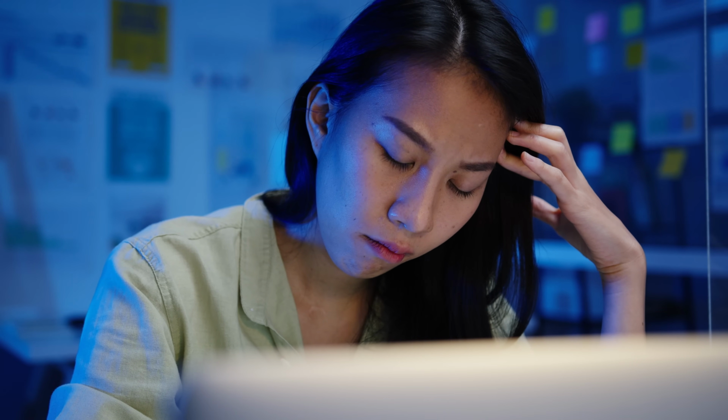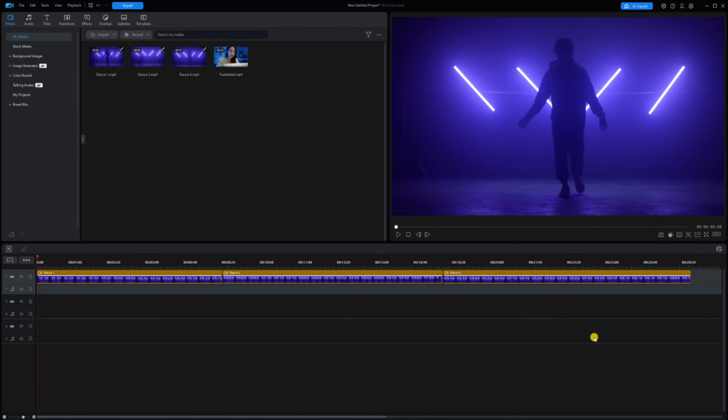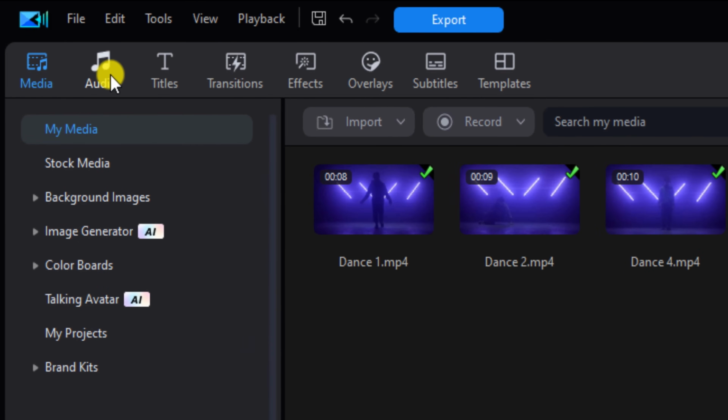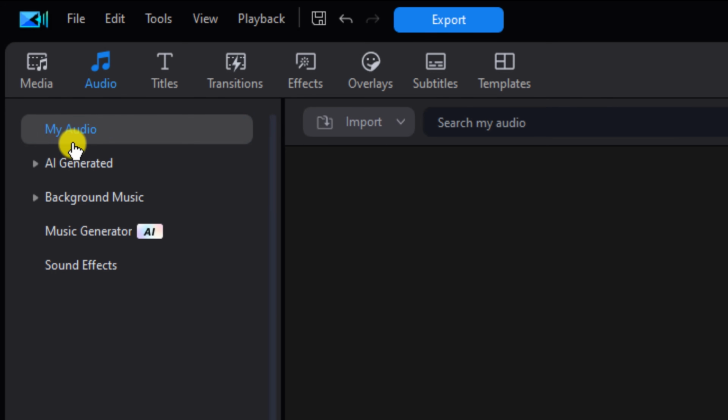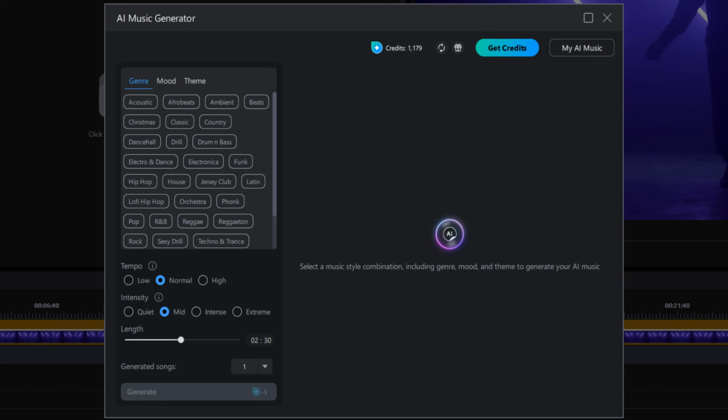Let's jump right into the music business, shall we? The AI music generator can be found under the Audio tab and Music Generator. The interface opens up in all of its wonderful glory, and I'm gonna break it down for you.